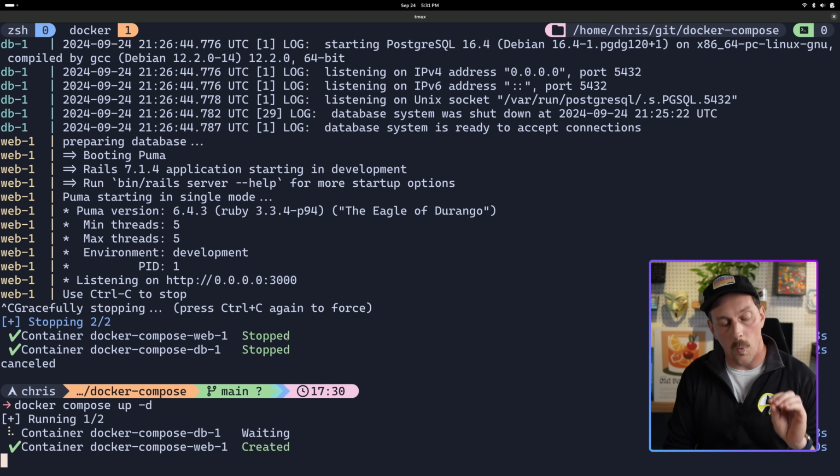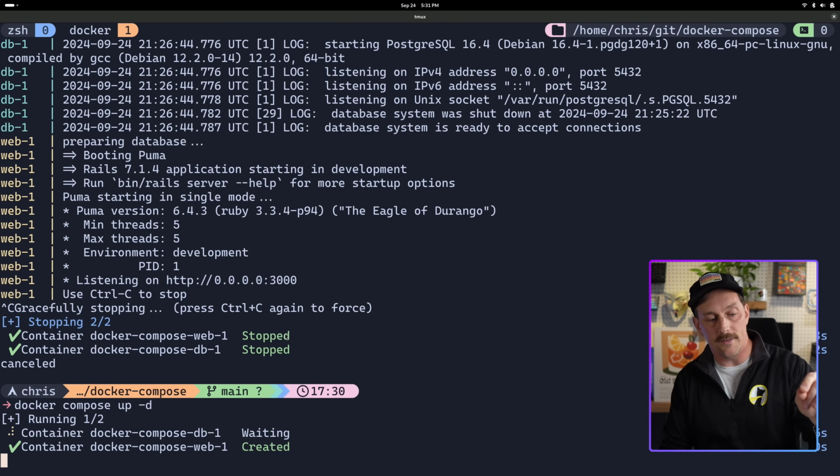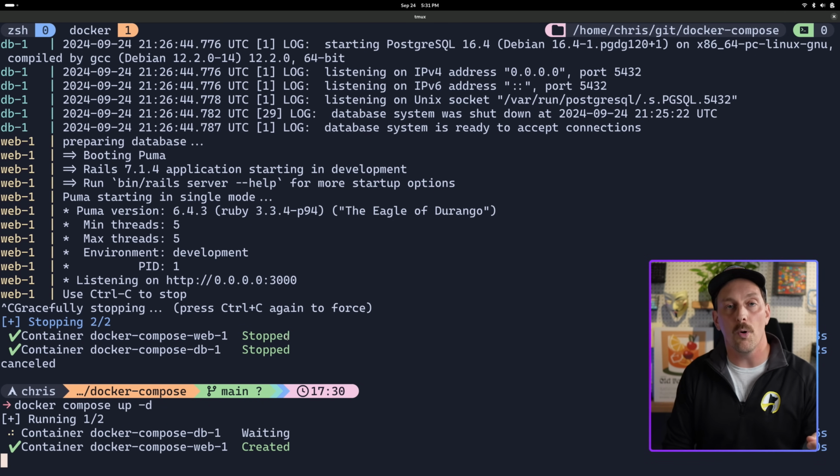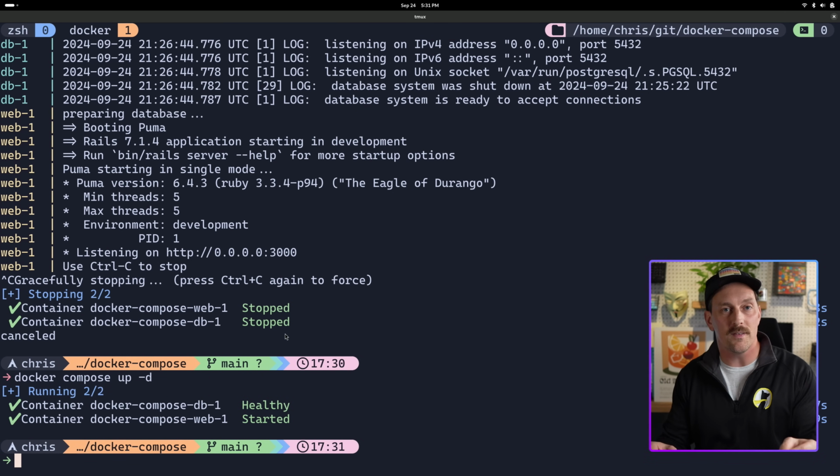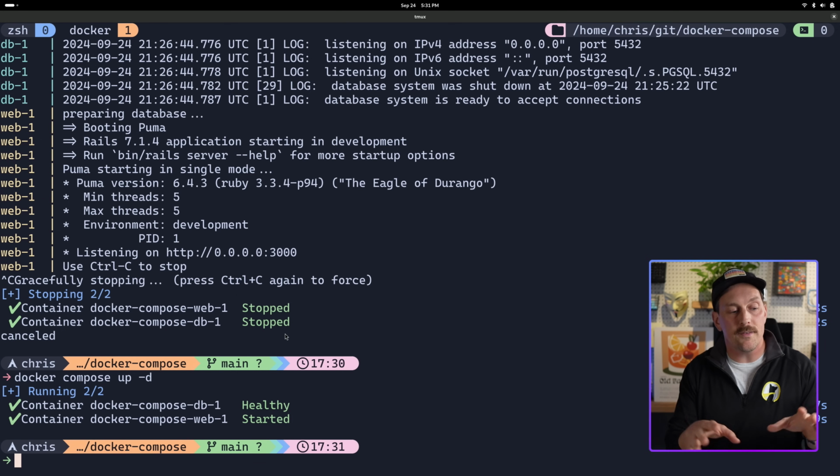We can see that our web service was up and running. And actually what's interesting here, you can see the order of events. It waits for the database service to report that it's healthy before the web service is started, which is pretty cool. So now since it's in detached state, we can actually control our terminal again.